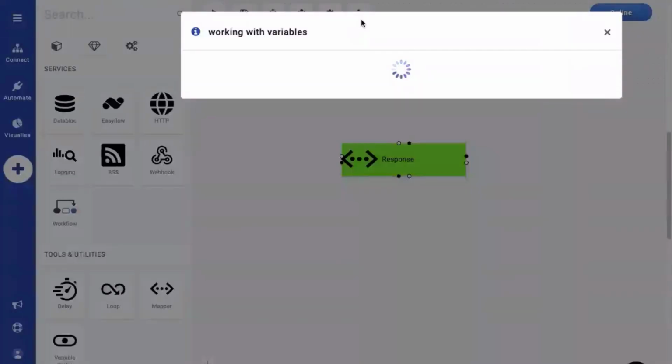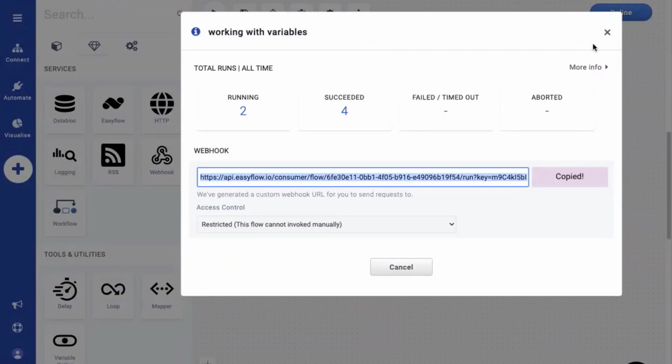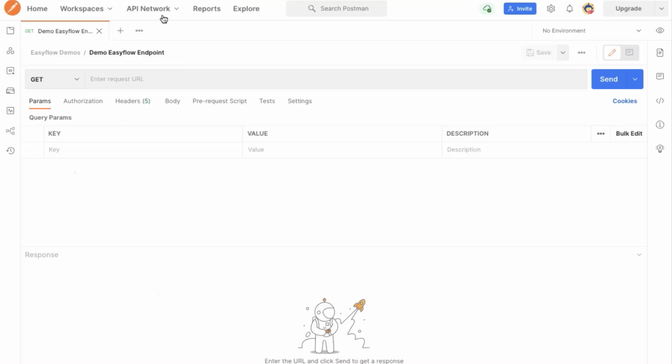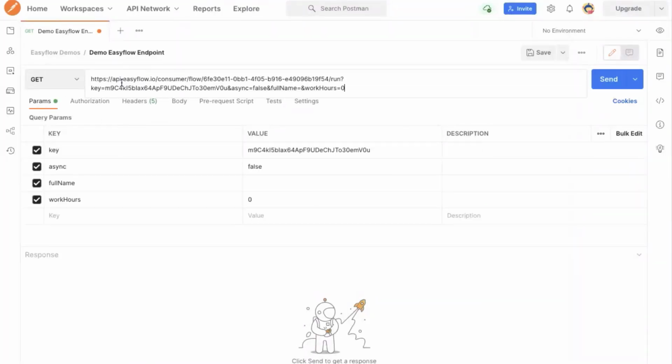Let's have a look. From the icon located on the toolbar, copy the endpoint URL. In this example we are going to use Postman to invoke the API calls. Let's start with the GET method. As you can see, all the input parameters are present in the Query Params section, including the key. Each workflow has a different key, so keep it secure.